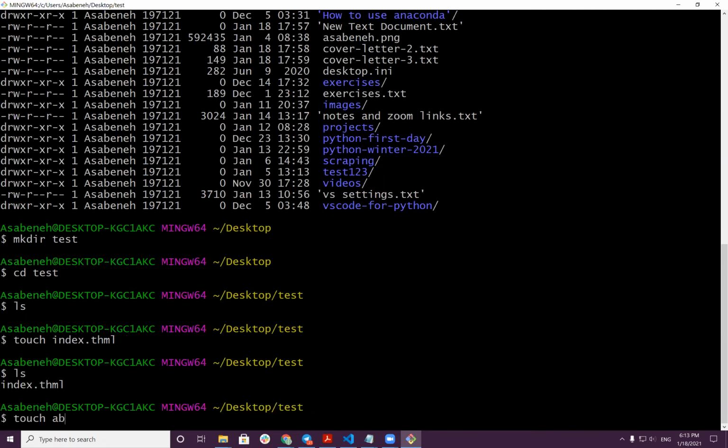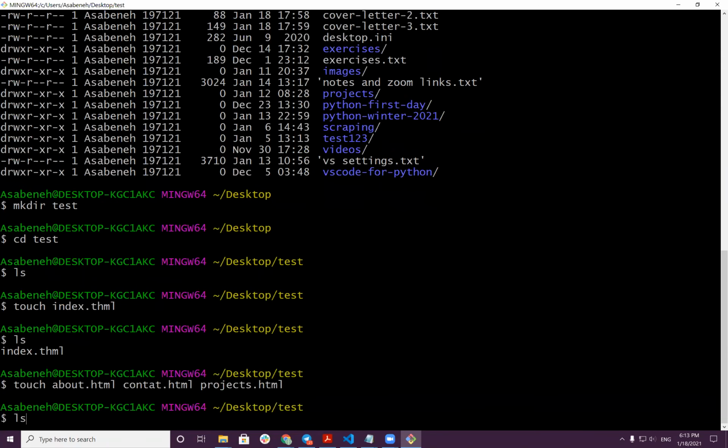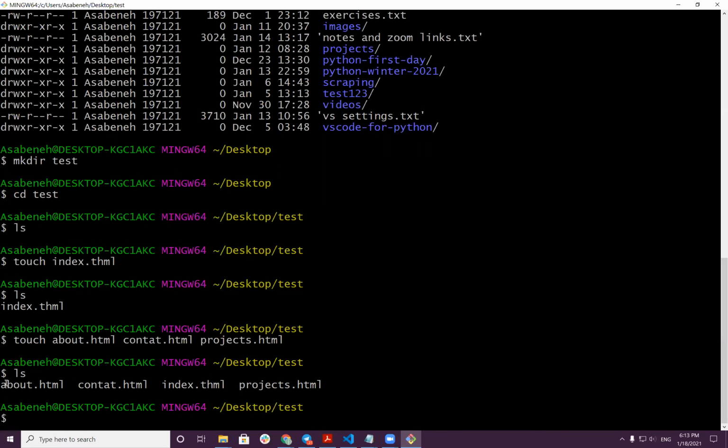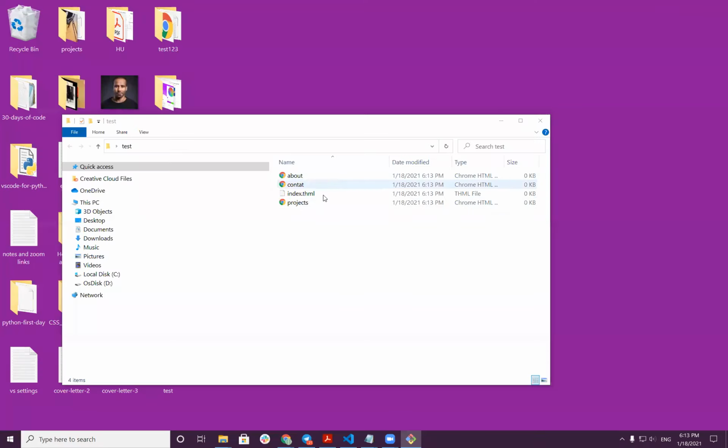Touch about.html, contact.html, maybe portfolio, or maybe projects.html. Let's see. Now, as you can see, I have how many files? Many files. Let us see if it is there now. Yeah, have you seen? The files are created.